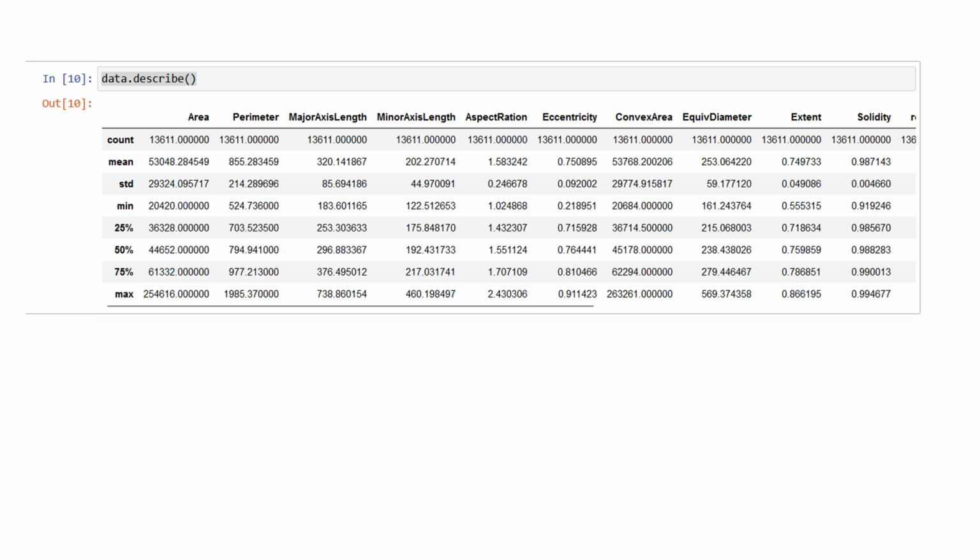25%, 50%, 75%: these rows correspond to the quartiles of the data. The numbers indicate the values below which a certain percentage of the data falls. For example, the 25th percentile, 25%, represents the value below which 25% of the data lies. Max: the max row represents the maximum value found in each column. It denotes the highest value present in the respective column.